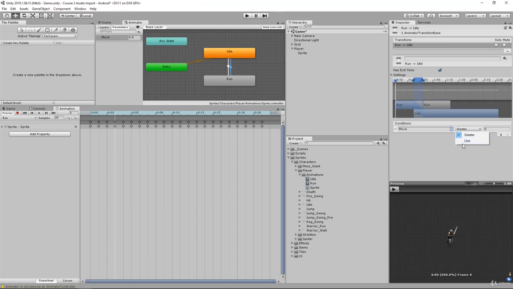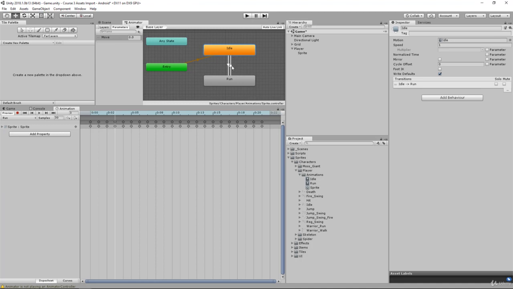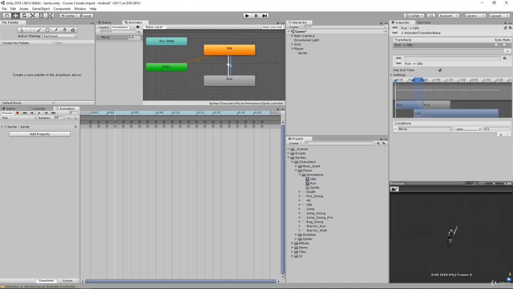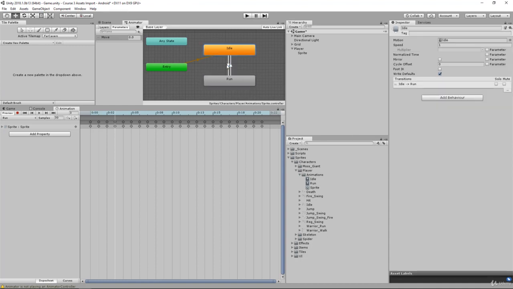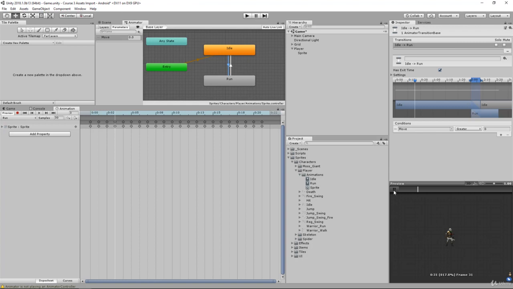So what we can do here is say if move is less than 0.1. That way, if it's greater than 0, we're in the run state. And if it's less than 0.1, which it will be because as soon as you stop hitting the WASD keys, it's going to be instantly 0, which is less than 0.1, it will then transition back to idle. And you can actually view in the preview these transitions. So we're going to be running to idle. And then here, we're going to be idle to running.